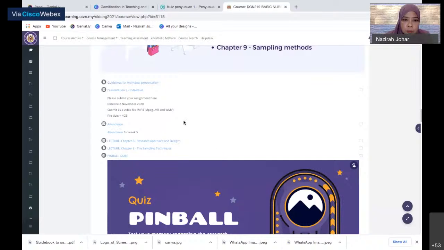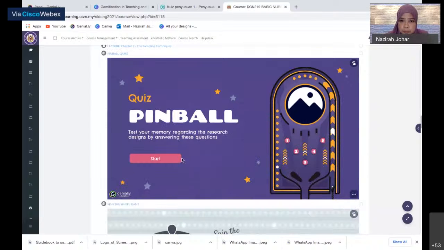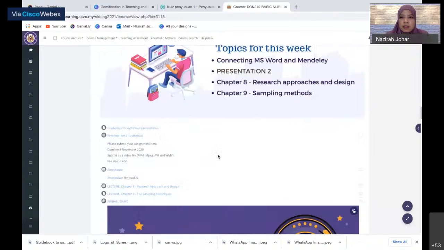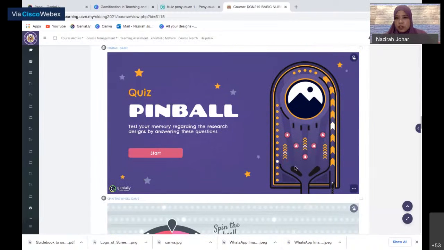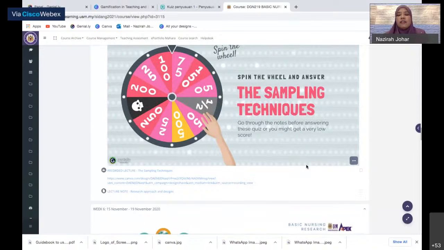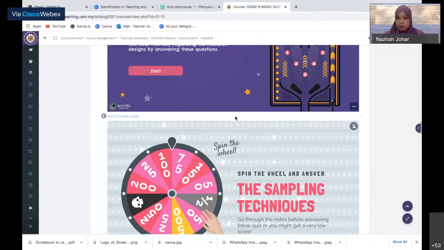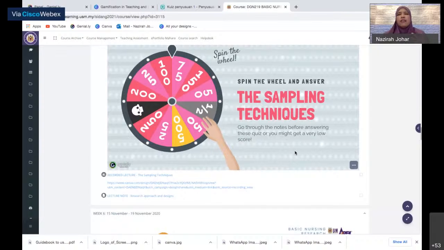For example, this topic is about research approaches. This pinball game is about the research approaches. This is the sampling technique. So they can have a look at the lecture presentation, recorded lecture, lecture notes, and also the game. So I think I have done that.